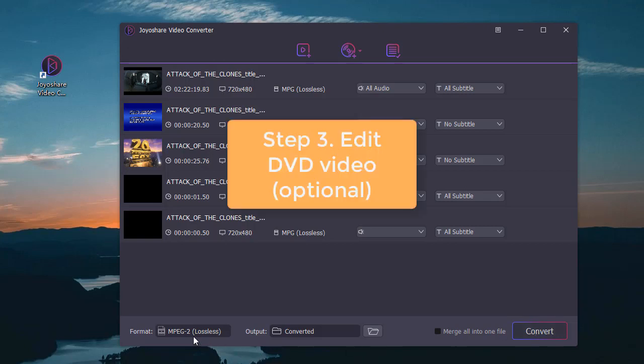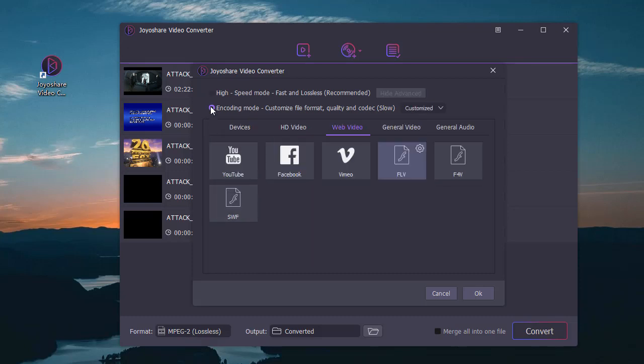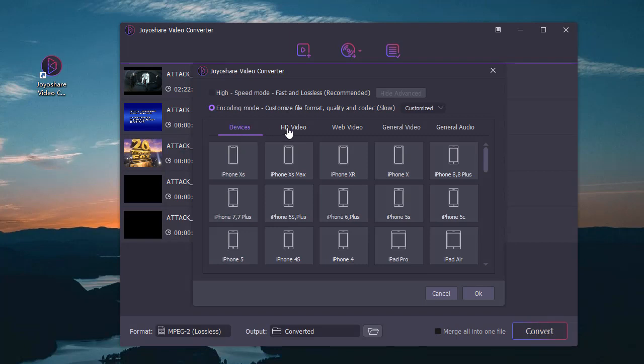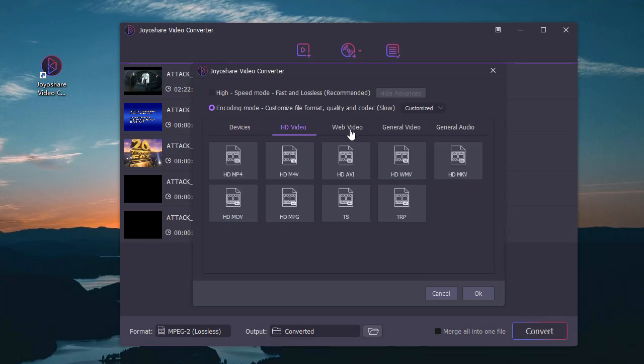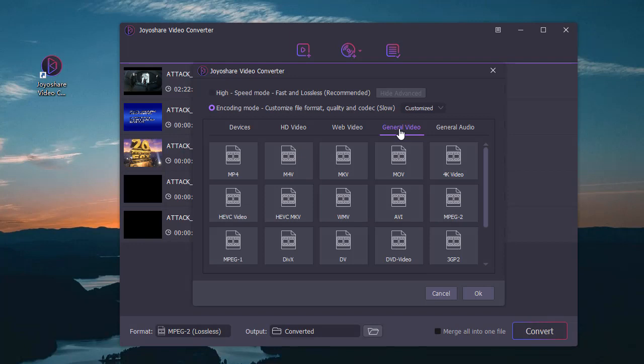However, if you want to edit the video before conversion, you can click Format again. Then tick Encoding mode. In this mode, you can customize file format, quality, and codec. You can select formats from devices, HD video, web video, general video, and general audio. We will pick MPEG 2 from the general video.